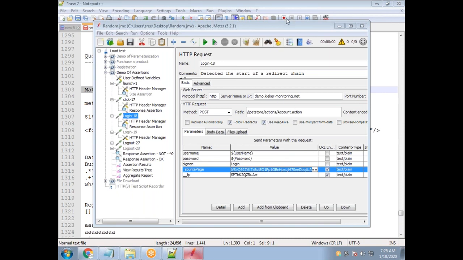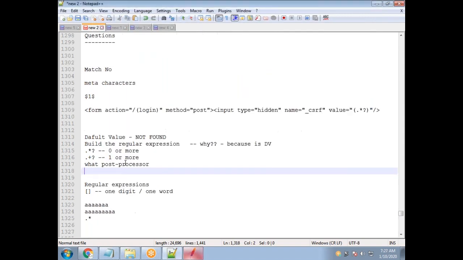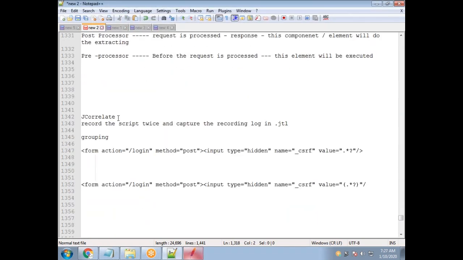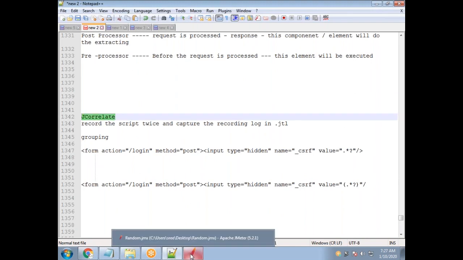Wonderful, Abdi sir. You would have to record it twice and then compare both the recordings. Obviously the values which change from the first script to the second script are the ones you have to correlate, or simply you can use this tool called JCorrelate.